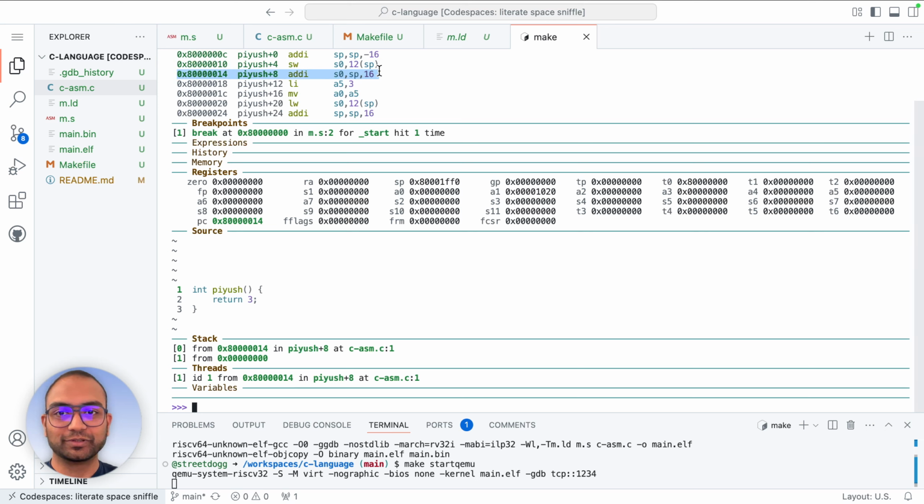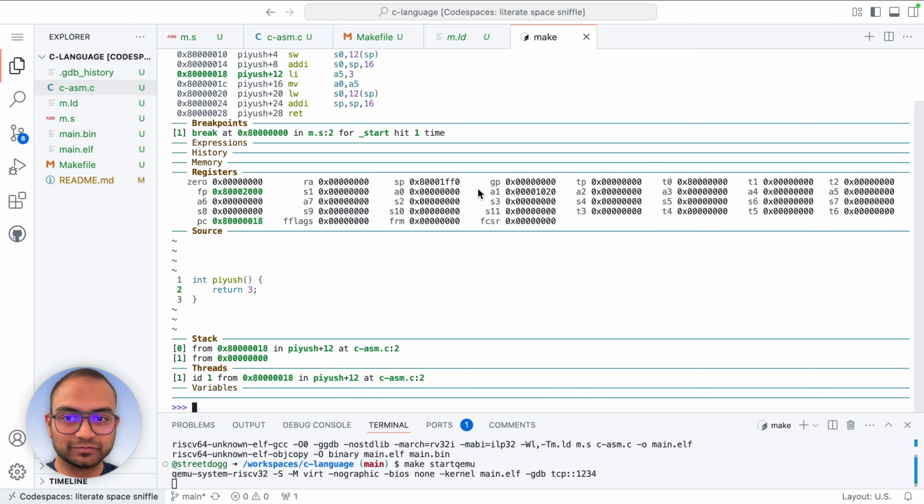We see that we are going to now store the value of SP plus 16 in S0. Don't ask me why. And we should look for S0 now. Where is S0? Oh God, where is S0? I see S1. Where the heck is S0? It must be somewhere around here. Wow, I cannot find S0.